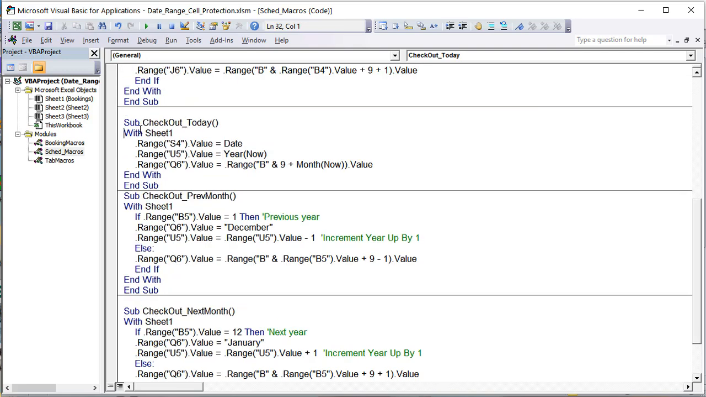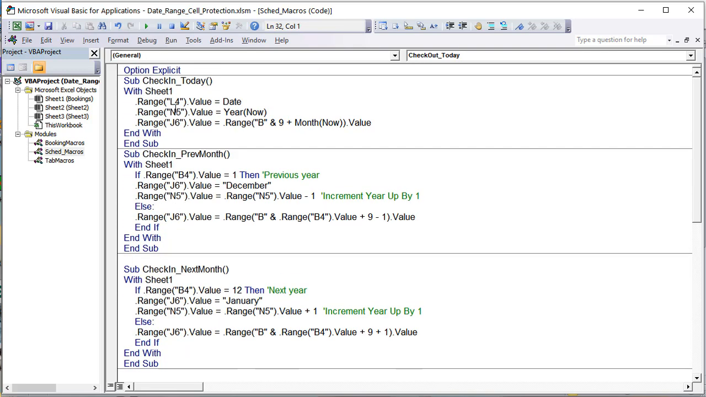So we're just going to go over one of them because they're almost identical. So for the check-in today, if we know we have L4 equals date. Now remember, if for some reason the date function doesn't work in older versions of Excel, you can just use a specific cell.